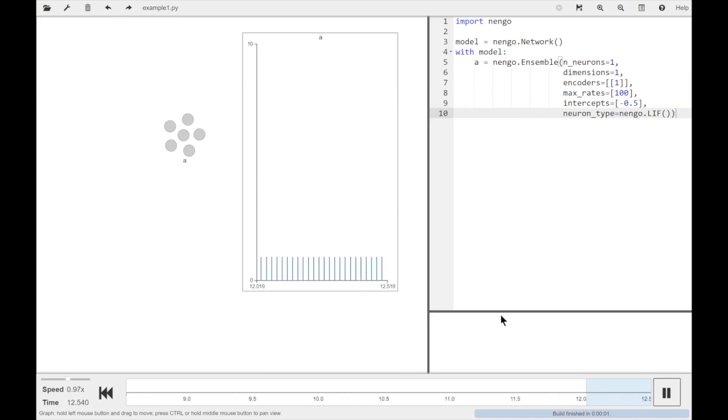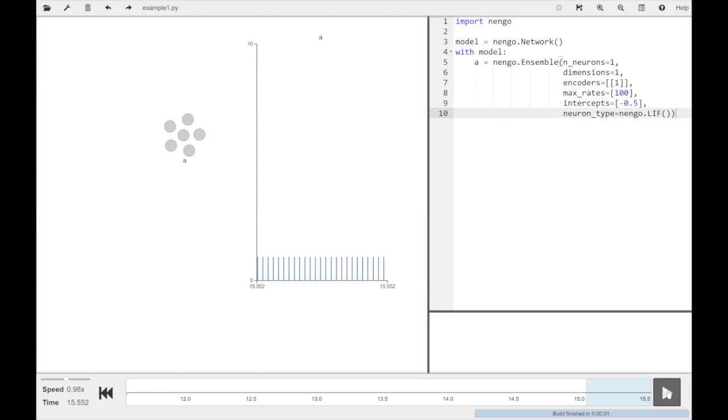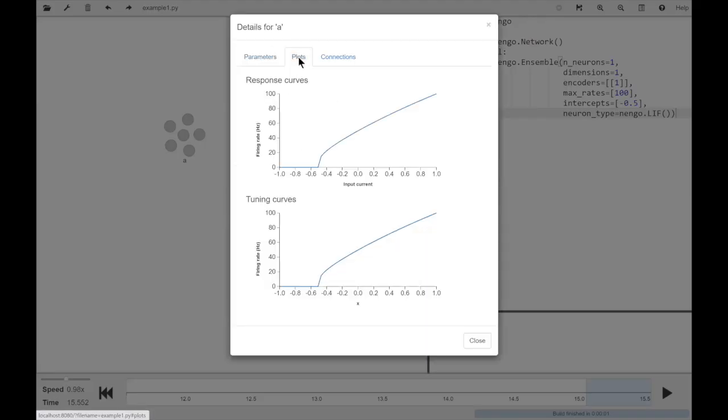And that's because this is exactly what we've asked this neuron to have. This is sort of an implication of what we've asked the neuron to do. If I right-click on A right now and go to details and go to plots, we get this sort of tuning curve plot. This is, if you held the input constant to this neuron for a long period of time, what would its average firing rate be? This is sort of a summary of the behavior of the neuron. And this is exactly what we asked it for.